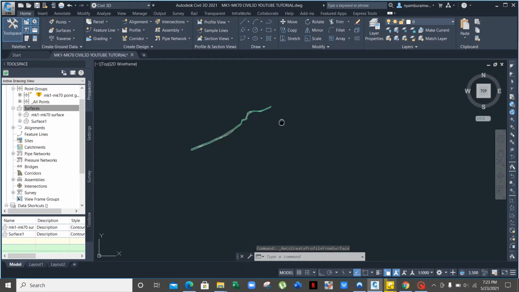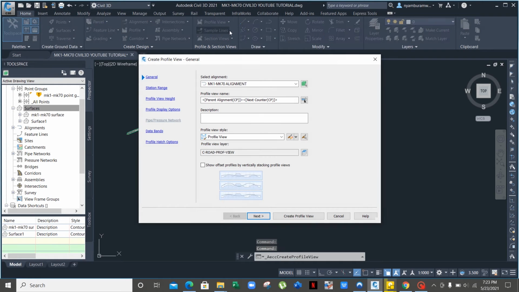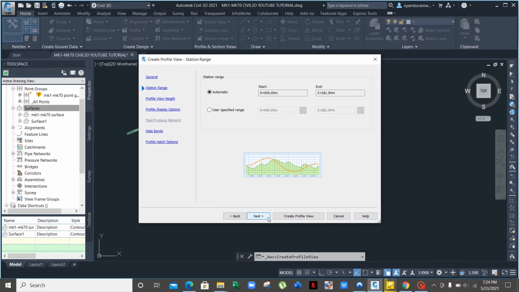And after that, we're going to come here to profile view. We're going to say create profile view. We're going to give it a name. So I'm going to call it MK1 to MK70 profile view, and then we're going to say next.